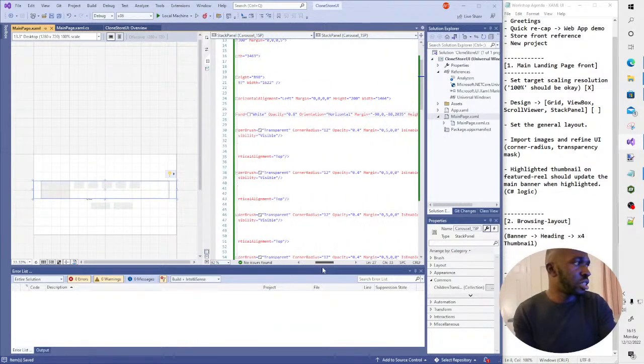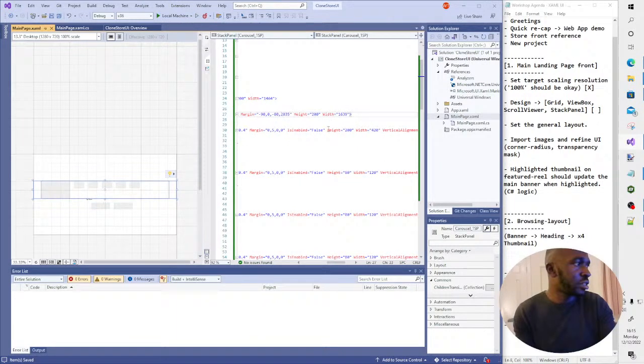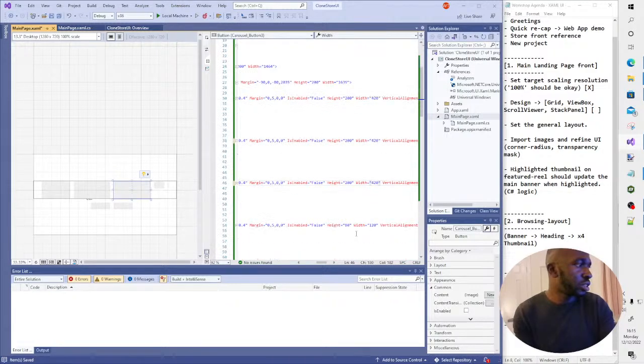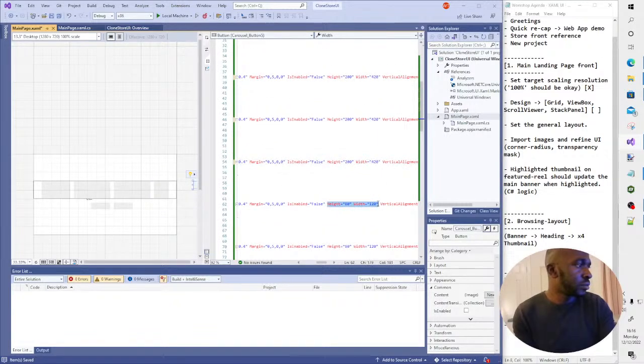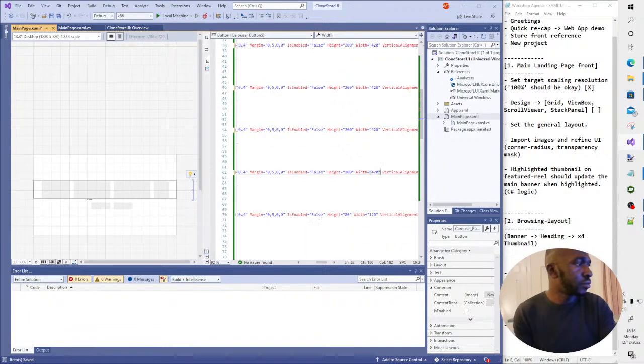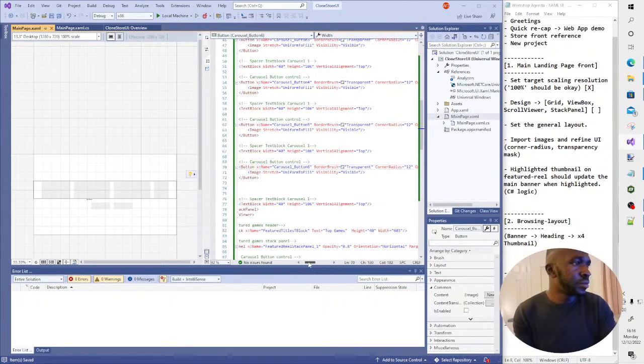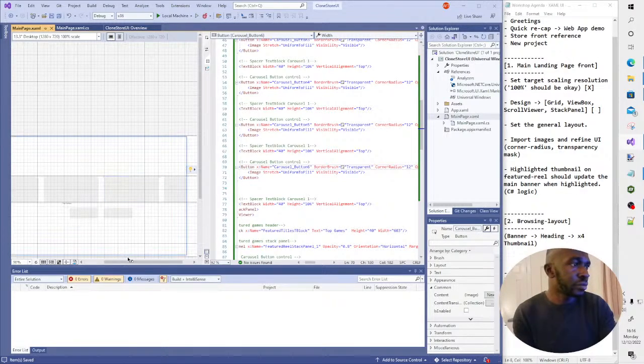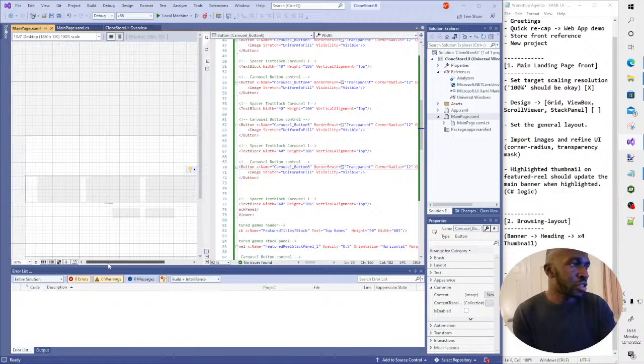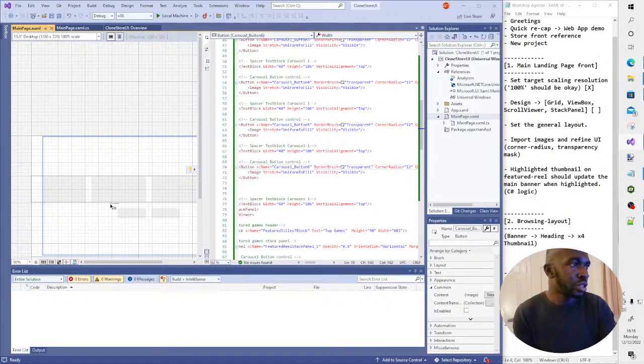And I'll proceed to adjust the height and width of my carousel items, the button controls. Okay, so I've got 200 and 420, 200 and 420. All right. Okay, carousel's there, looking okay. Kind of clips a little bit, but that's fine. That's kind of the effect we want.